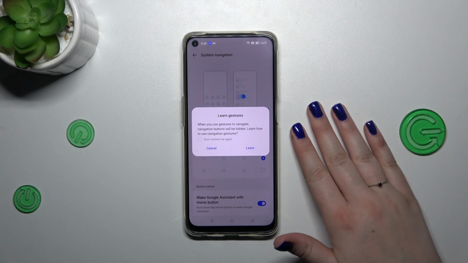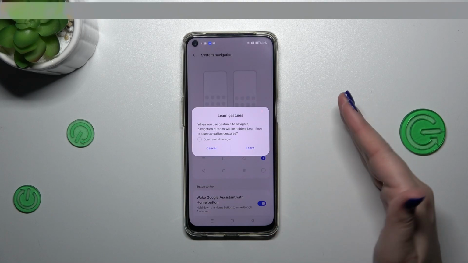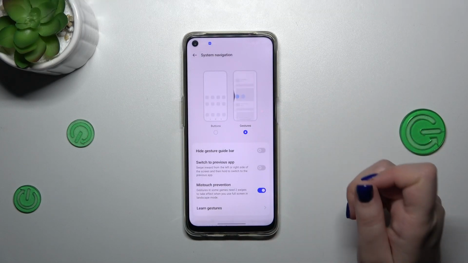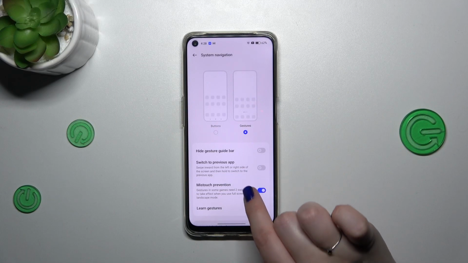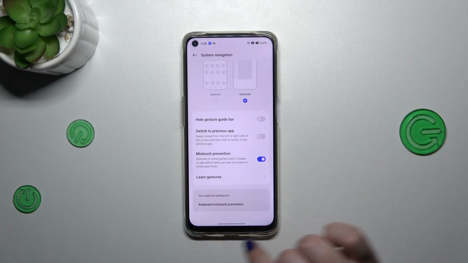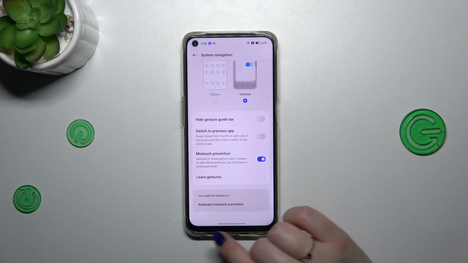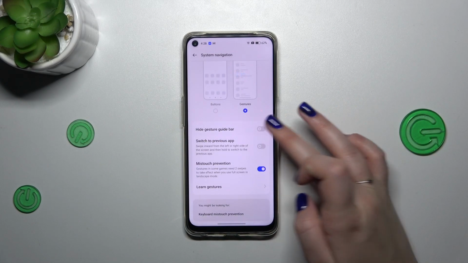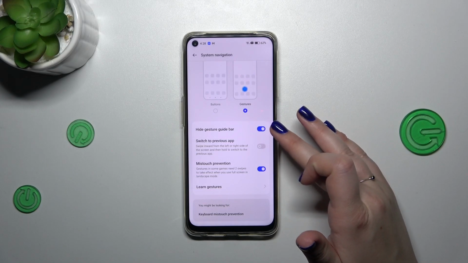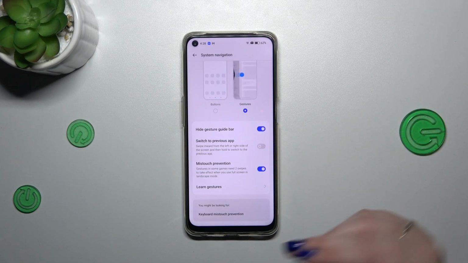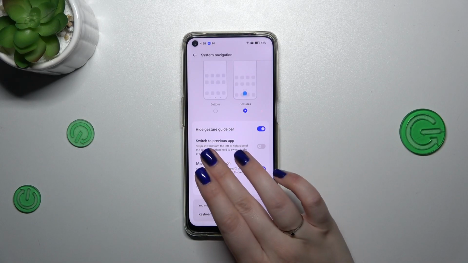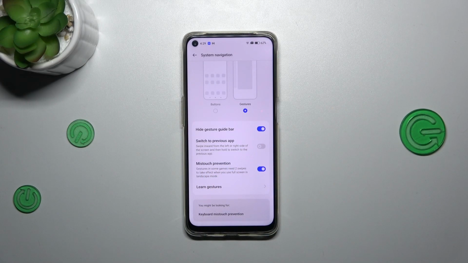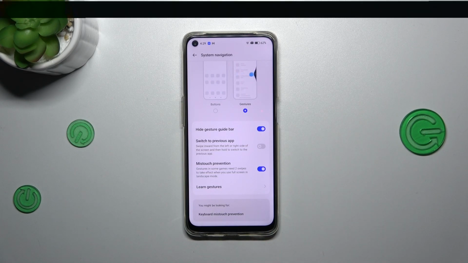If you want to, you can go through the tutorial, however I don't want to do it because I already know how to use the gestures, so let me just turn it off. And basically, immediately, instead of the three buttons, we've got this line which is responsible for some gestures. If you want to, you can hide it just by tapping on the switcher, and it's basically up to you. I prefer this option. You can decide whether you want to switch to previous apps, mistouch prevention, and learn the gestures. Up to you, however, in a second I'll explain everything, how to use the gestures.